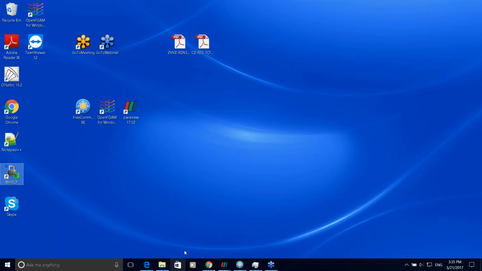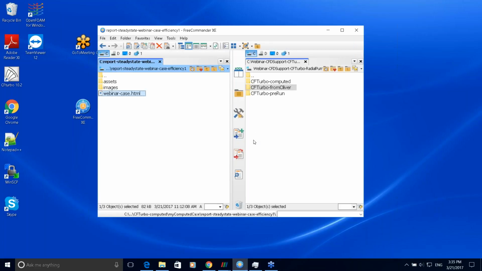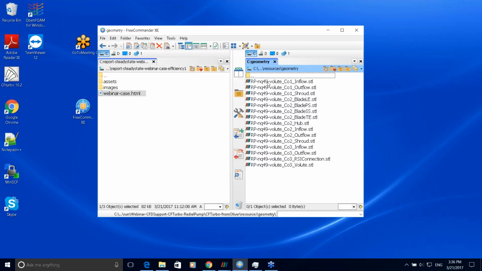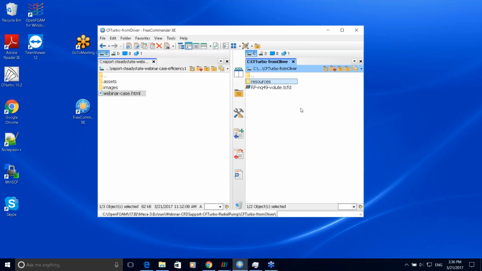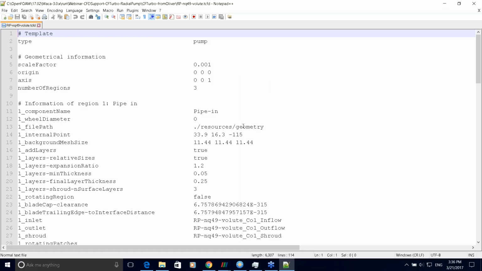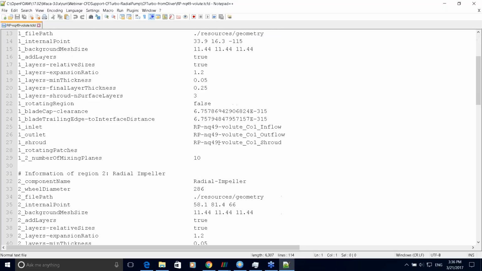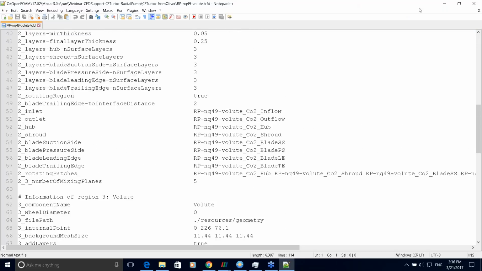We simply start from the data which Oliver has just generated and exported. So I have here the CFturbo export from Oliver. Basically here there are just the input STLs, so it is the generated geometry in the STL format, and the configuration file. The configuration file simply contains the important parameters for our software. Basically, it defines the simulation and it defines the geometry.